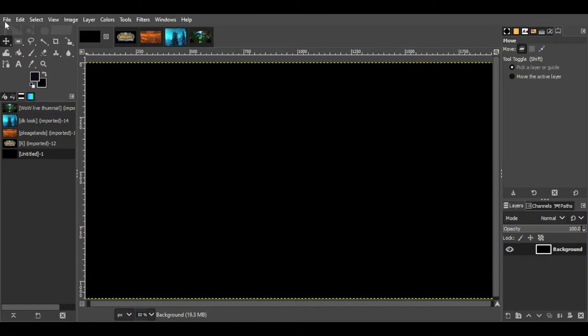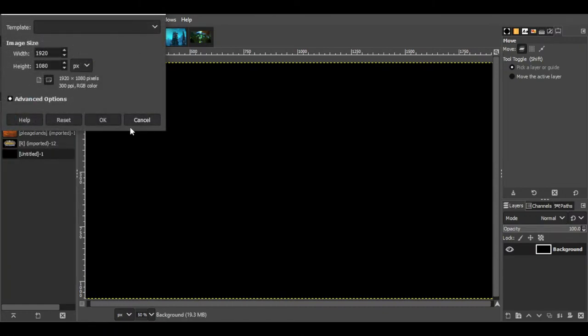So the first thing you're going to do when you download GIMP is go to File, then go to New. We're not going to restart this, because then I have to pull all my files back up, and there's certain stuff you don't want to see in there. You can create a template if you want to. I kind of just go off image size. We're using a 1920 by 1080 pixel.